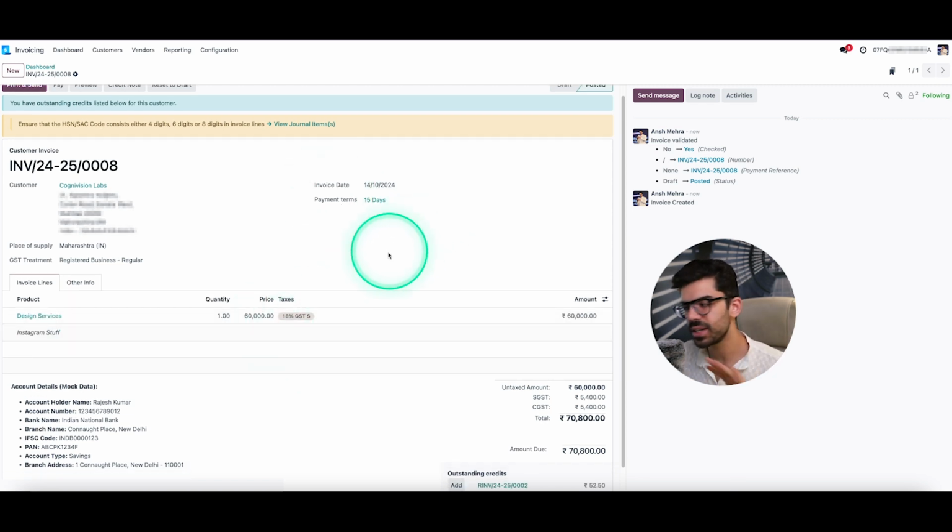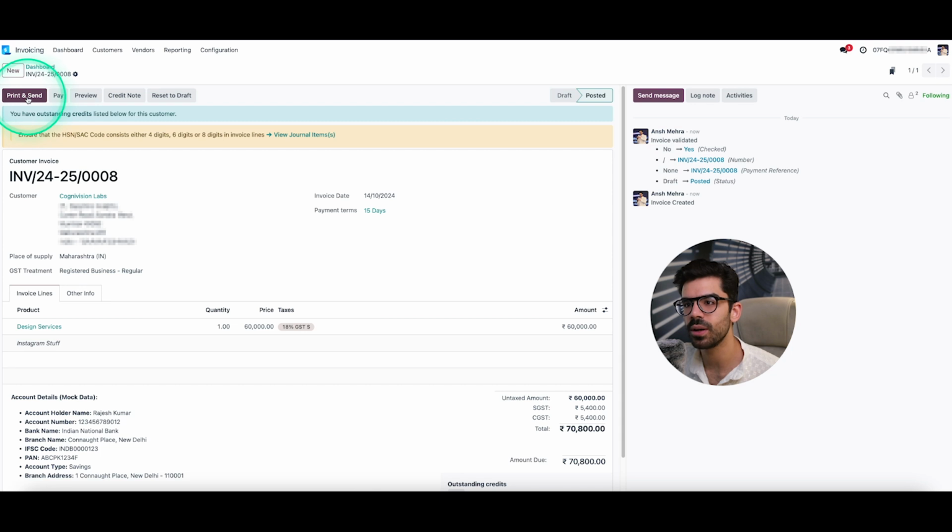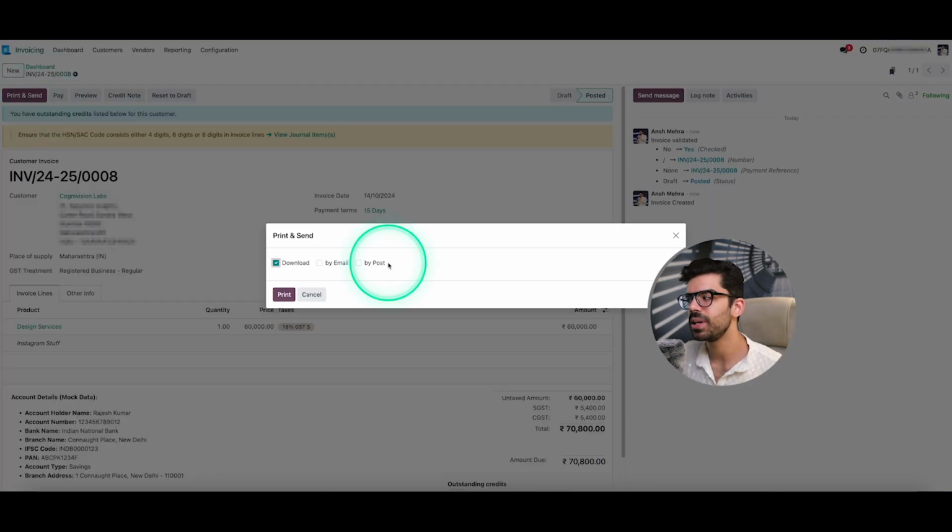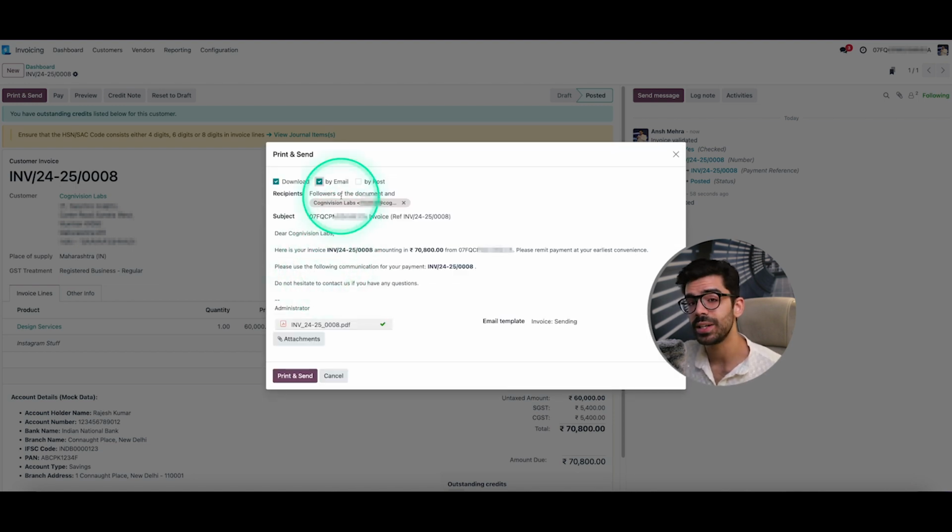So once you have created all of this invoice, you can just click on print and send, and then we will have 3 options. I have download, by email, or by post. I can select download and email both. As soon as I do that, I will show you how Odoo gets all of this information, but it already knows the email of my client. So I can change the subject, I can change the body, I can also put some attachments and simply click on print and send.